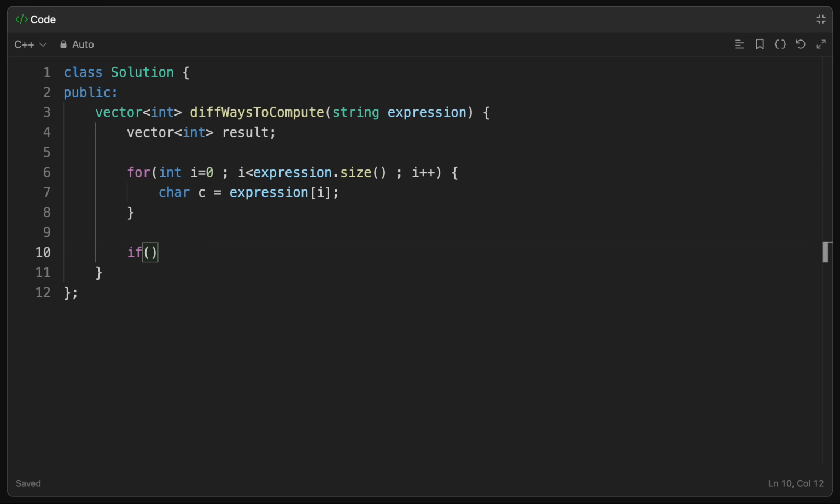Now, we check if the current character c is an operator, that is plus, minus, or multiplication. So that we need to split the expression into two parts, the left part and the right part, that is before the operator and after the operator. Now these parts will be evaluated separately and the results will be combined using the operator. Now if c is an operator, we need to split them into two parts, right?